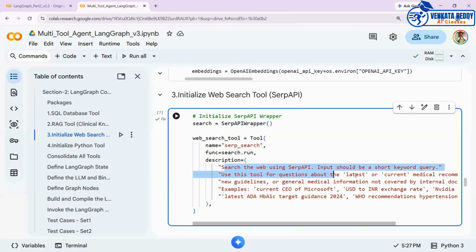Search the web using SERP API. Input should be a short keyword query. So we are telling the LLM model that if somebody is asking questions related to this website, if somebody is asking who is the CEO of Microsoft, these are some of the examples or the few shots that we are giving, so that the AI agent knows when to use the web tool that we are mentioning here.